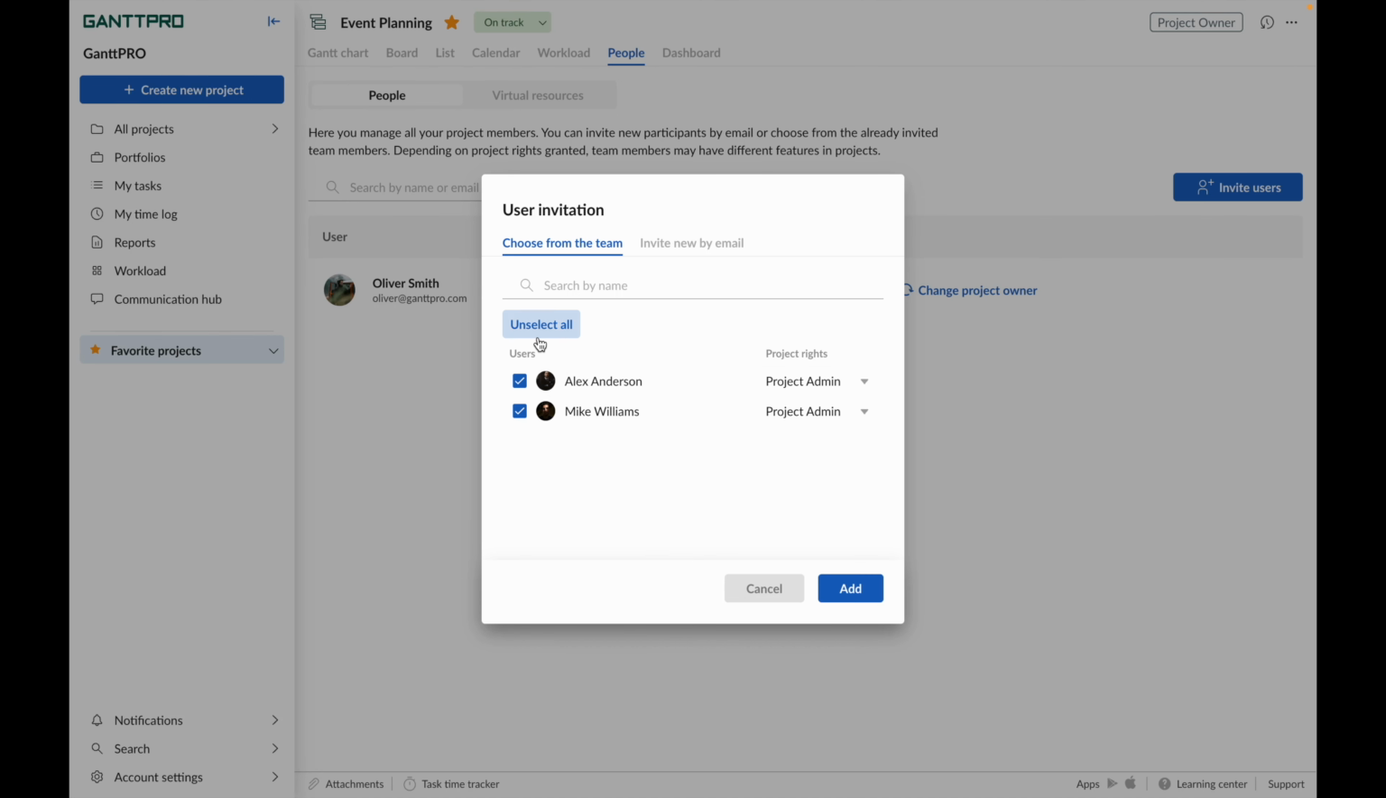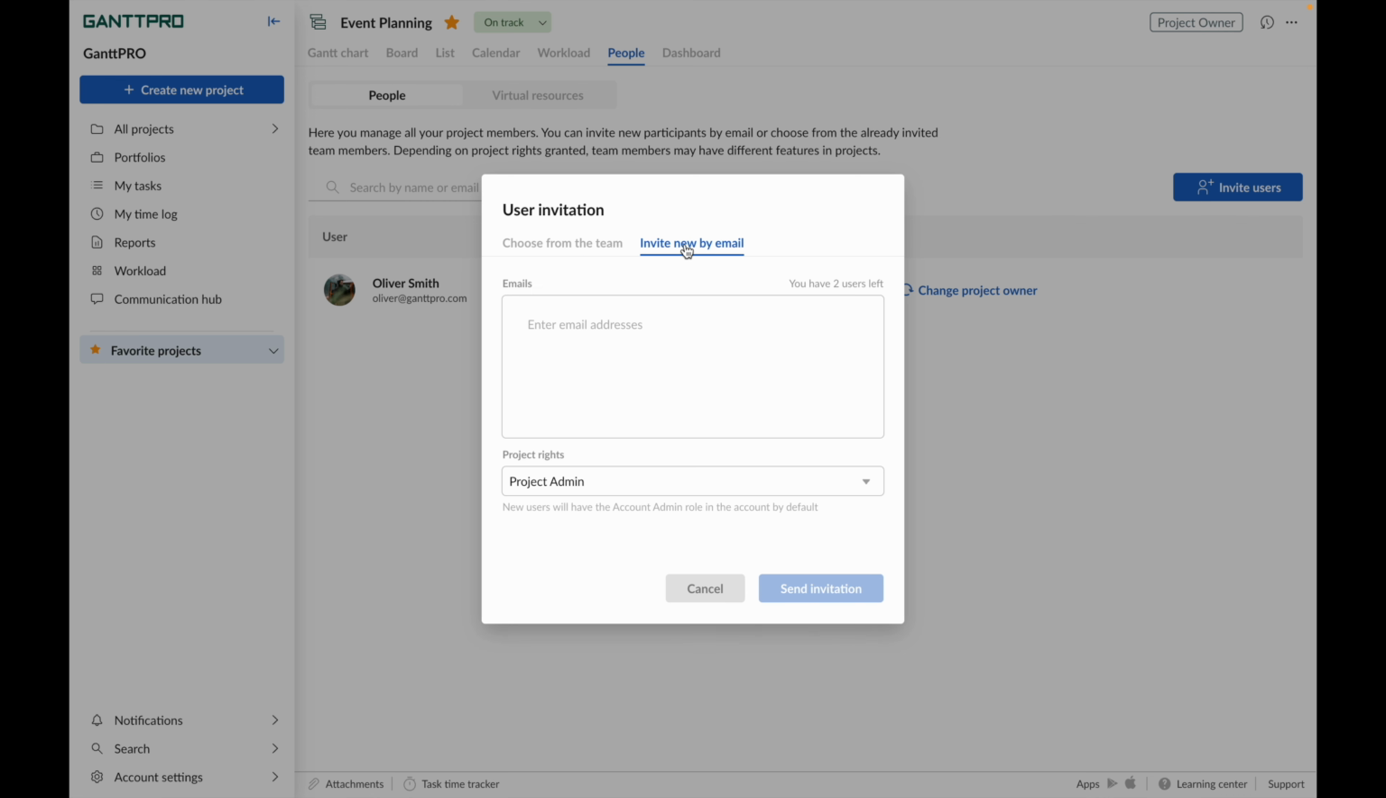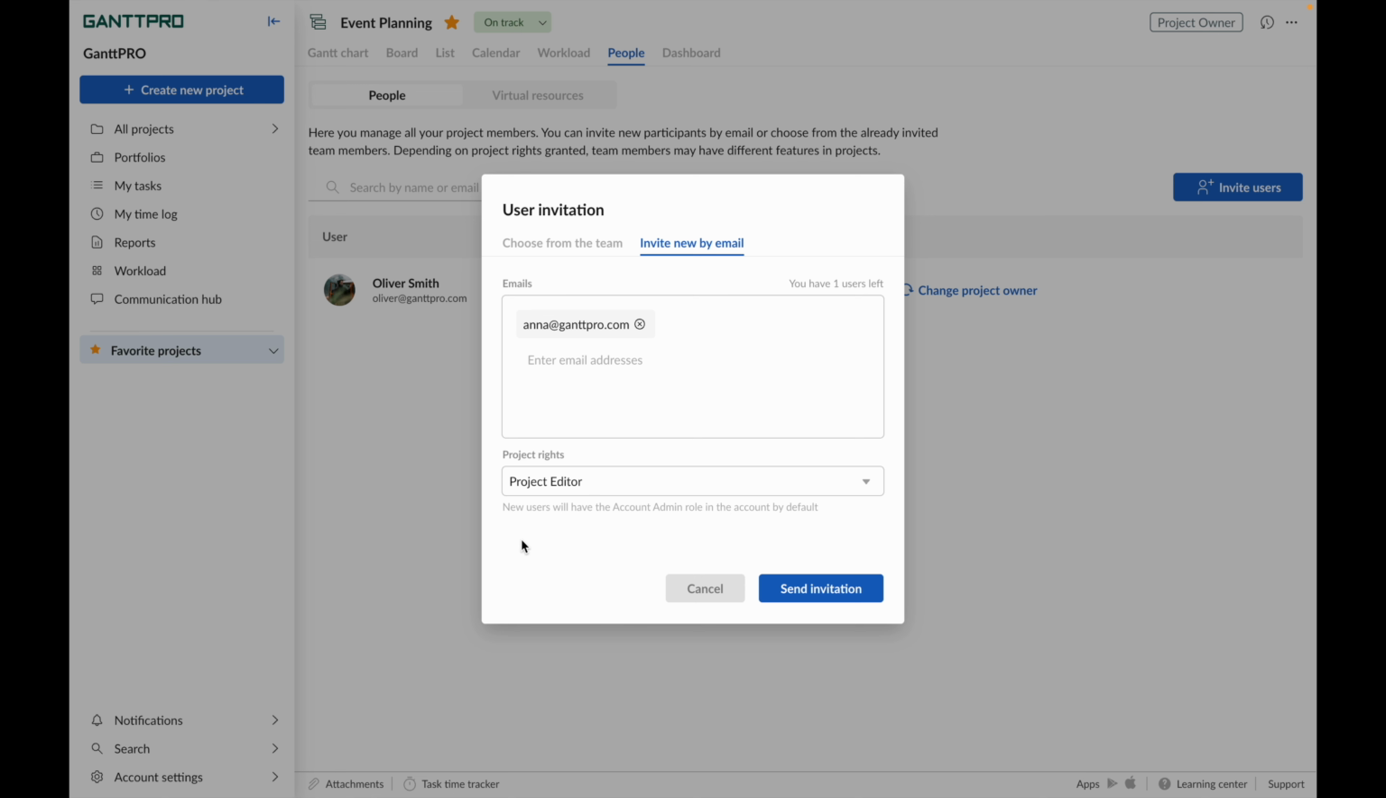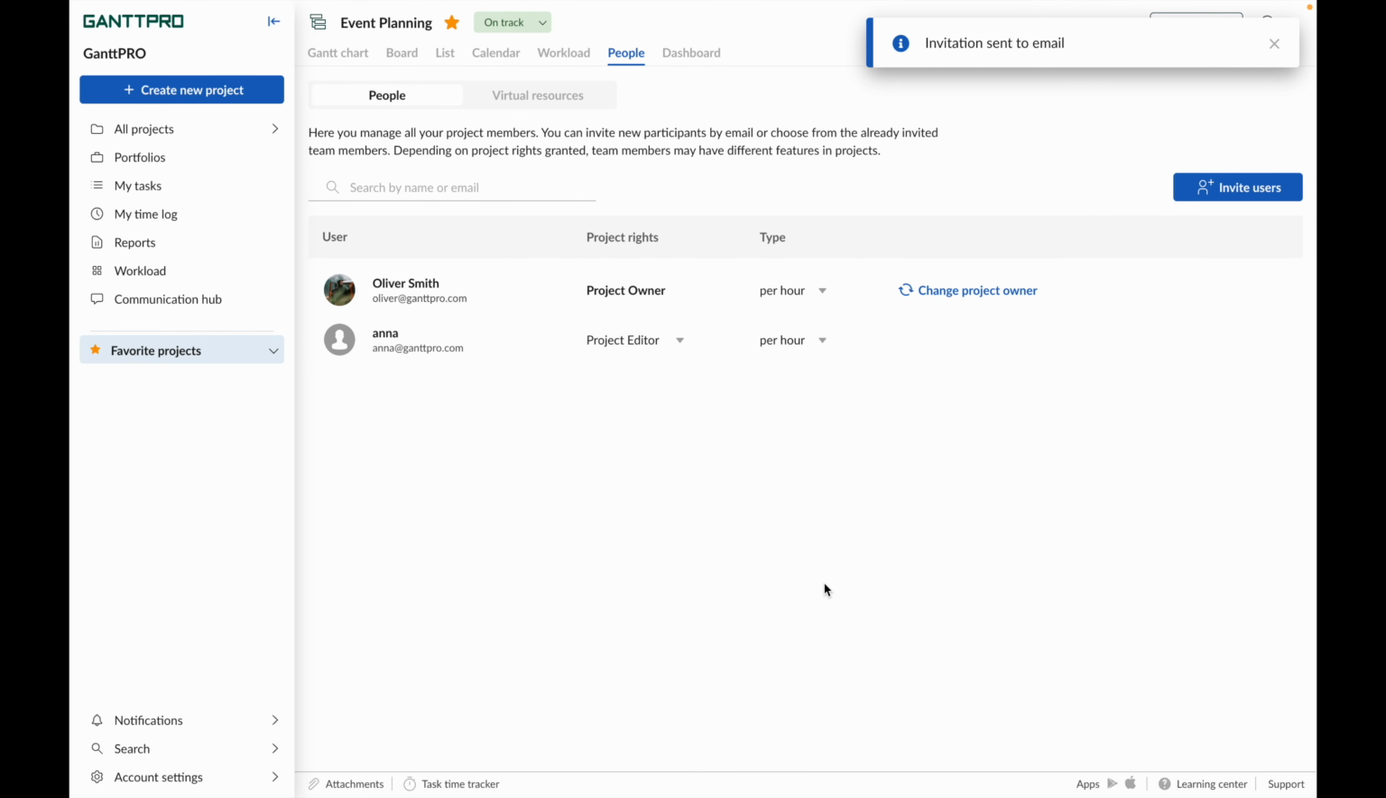If the required users are not in your account yet, move to the Invite by New Email tab. Here, type or paste email addresses of new users into the following area. You can select their project role from this dropdown. These users will have the following account role. You can change it in the Account Settings in the Account Roles tab at any time. After pressing the Invite button, invitations are sent to users' email addresses.